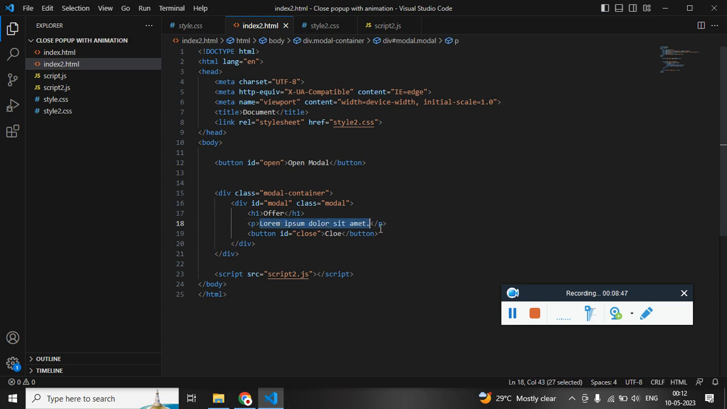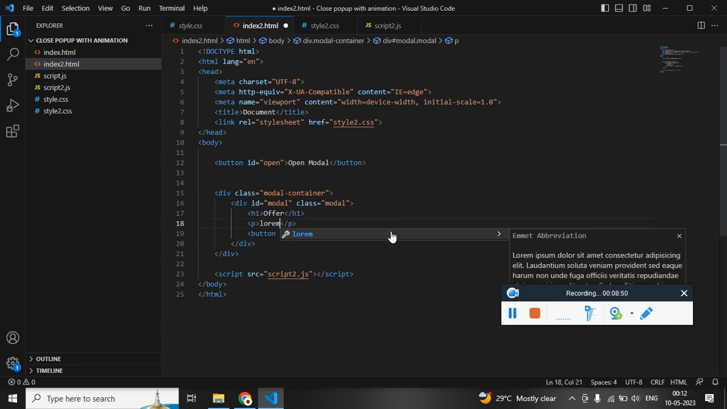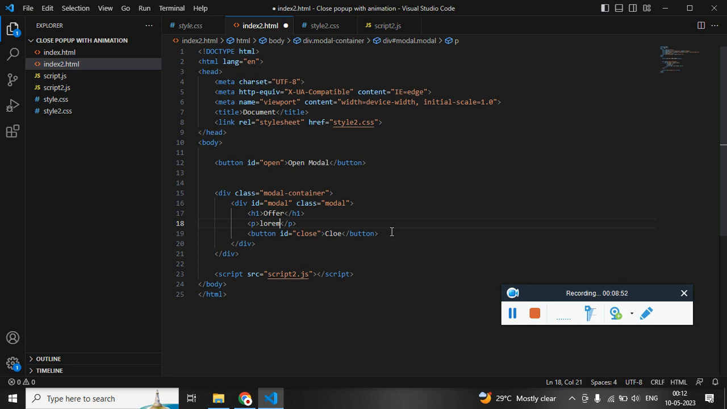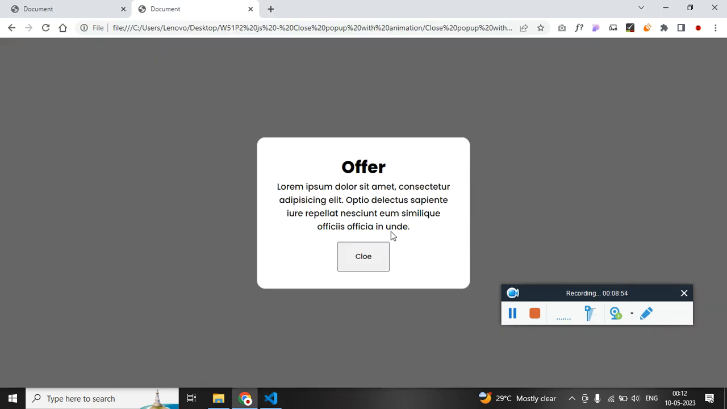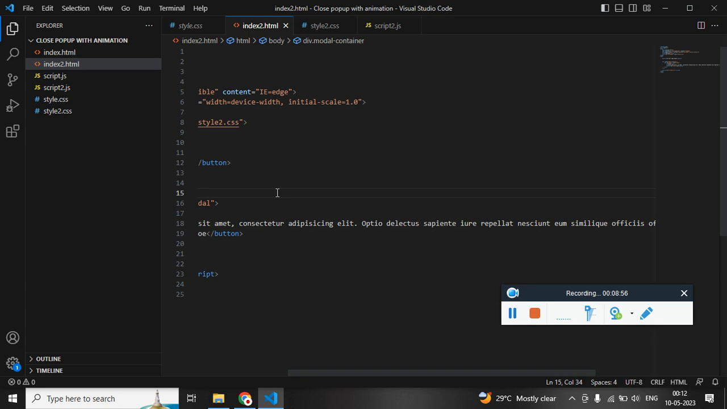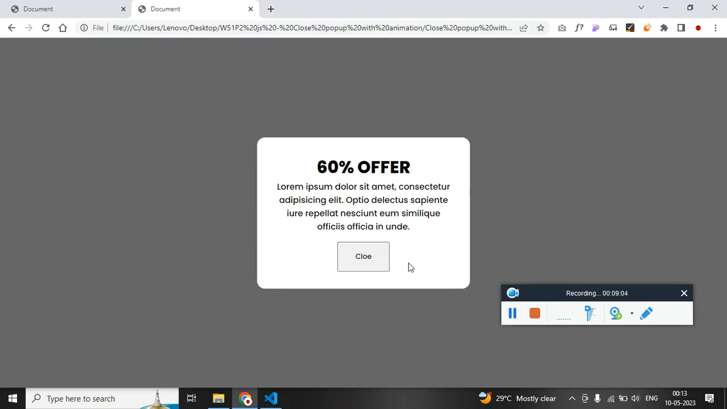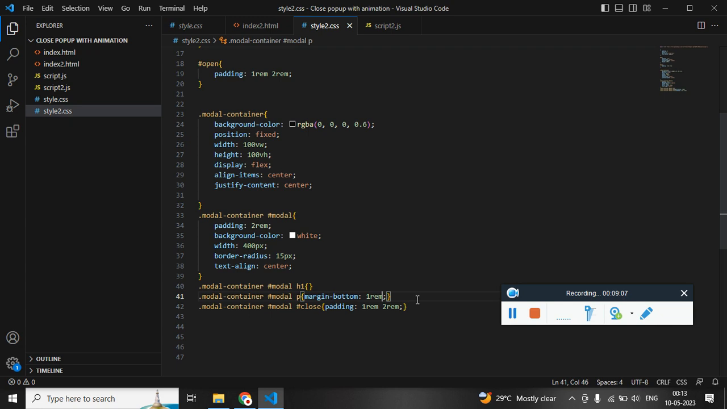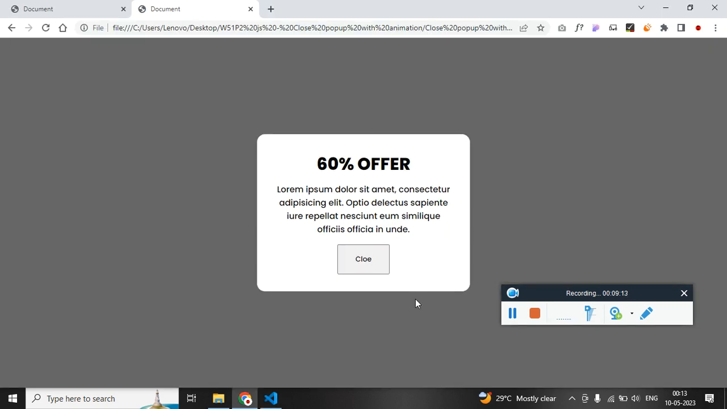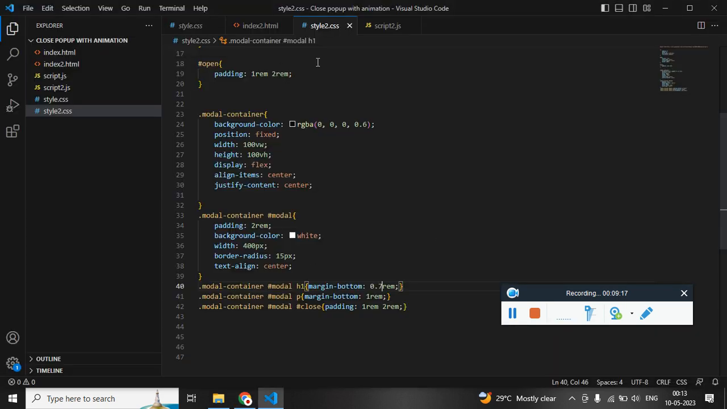Let's just increase the size of the paragraph, 20 and tab, so 20 will be there, and 50% offer, and if you want you can give the same margin to the H1 as well. Let's just make 0.7. Cool.